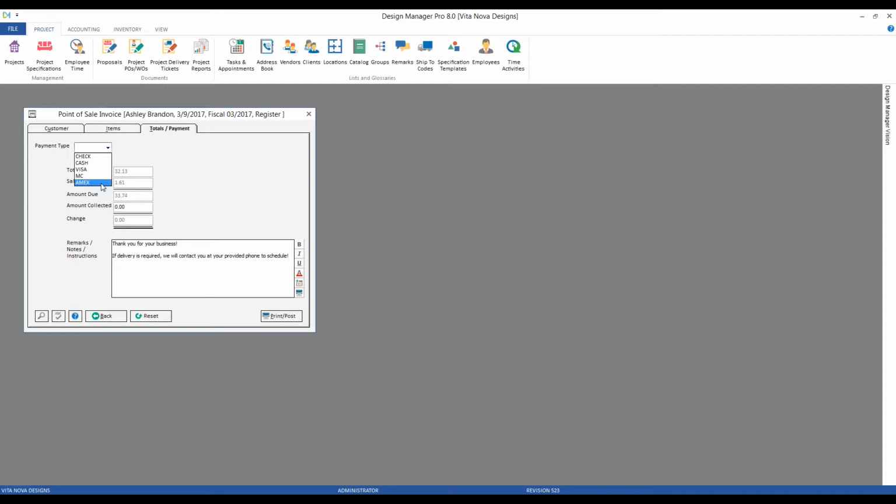Further, if you have utilized Design Manager's optional service where we've partnered with Cayenne, one of the largest credit card processing companies in the country, you can have an account created with Cayenne and utilize their merchantware system. In that case, by selecting one of our credit card payment types, Design Manager will not only record the point of sale invoice, but actually process the credit card transaction for you.